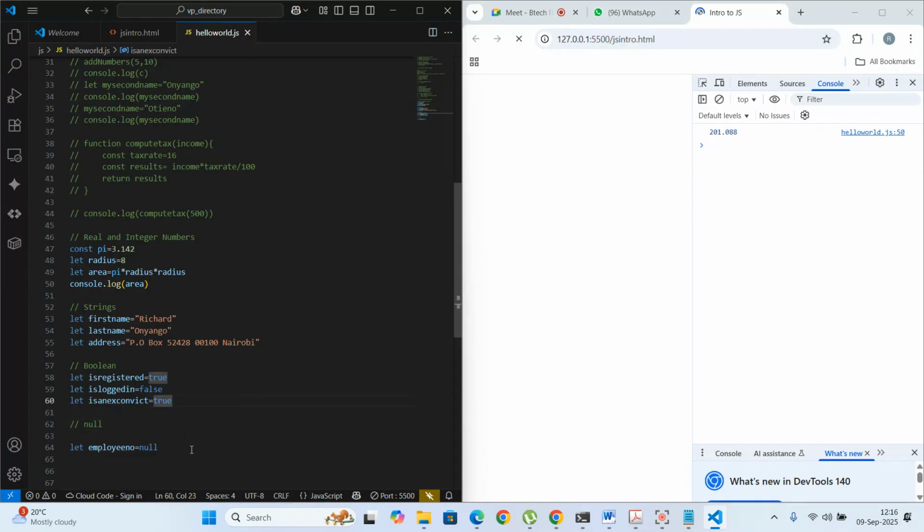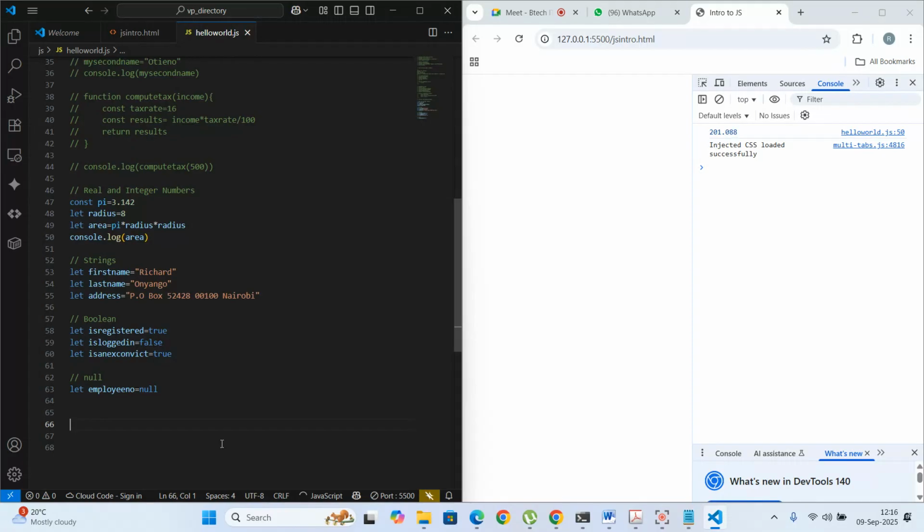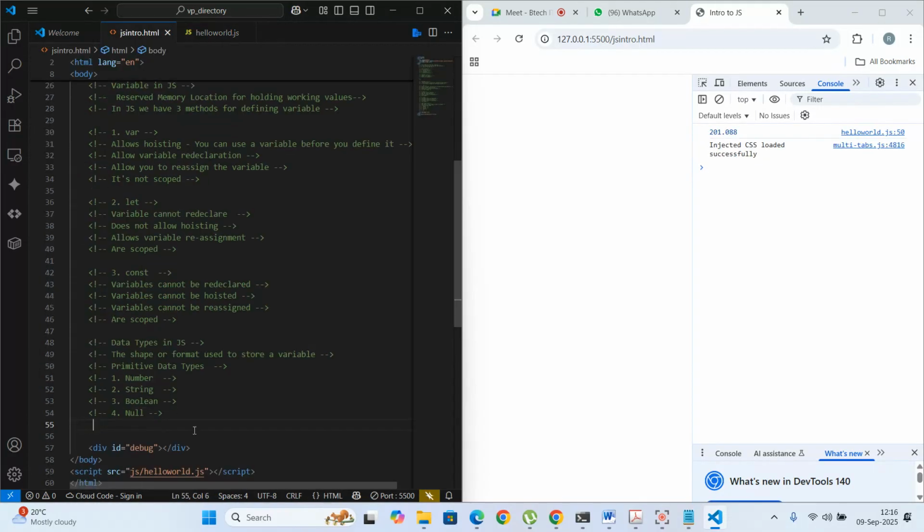Then finally we have undefined. Actually, let me write it here. Number 5 is undefined. Undefined is when I define a variable, but I never give it any value. So it does not have null. It was just defined, but no value was ever assigned to it.